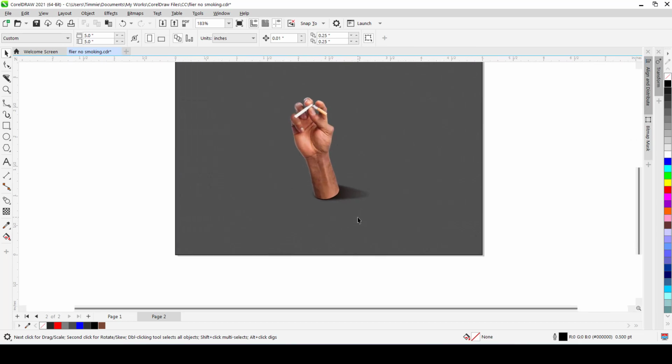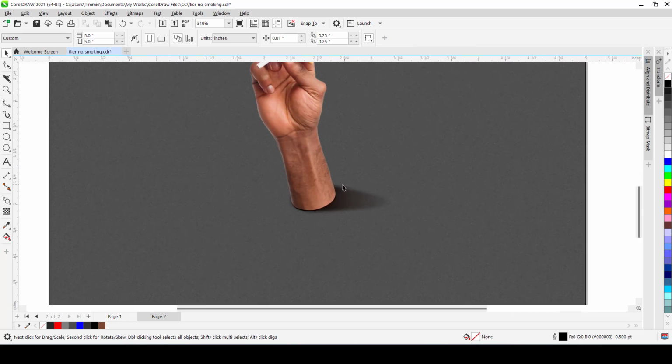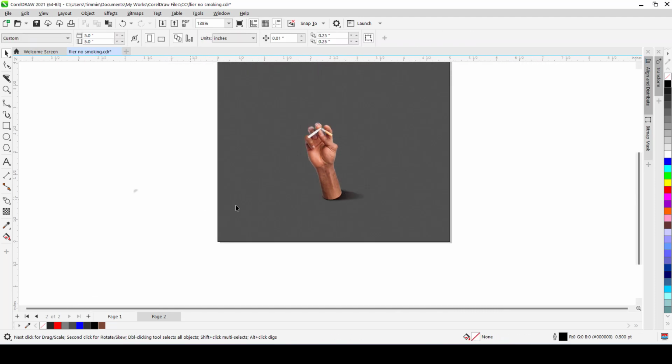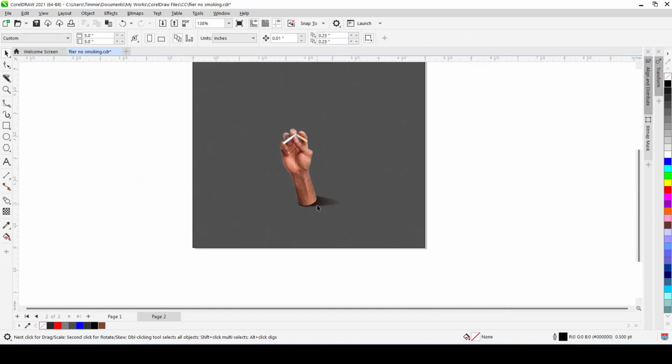And I think this looks cool. If you feel like the shadow is too much, select it and try to drag it down a bit. Yeah, it's making the arms look like it's open.